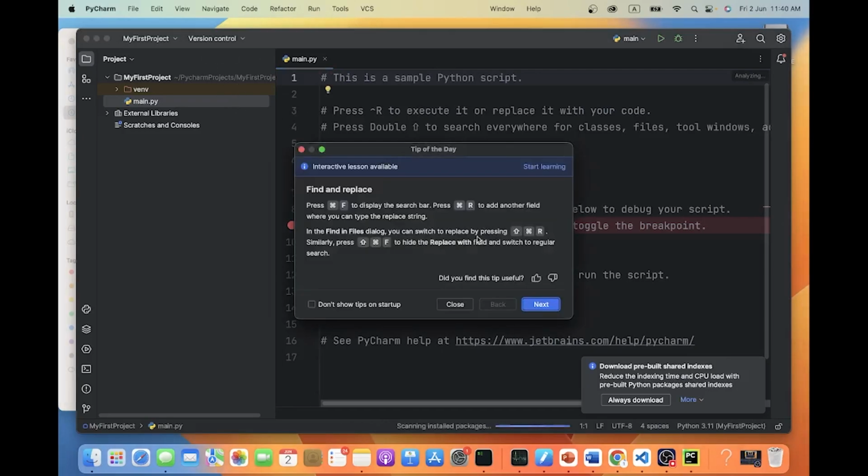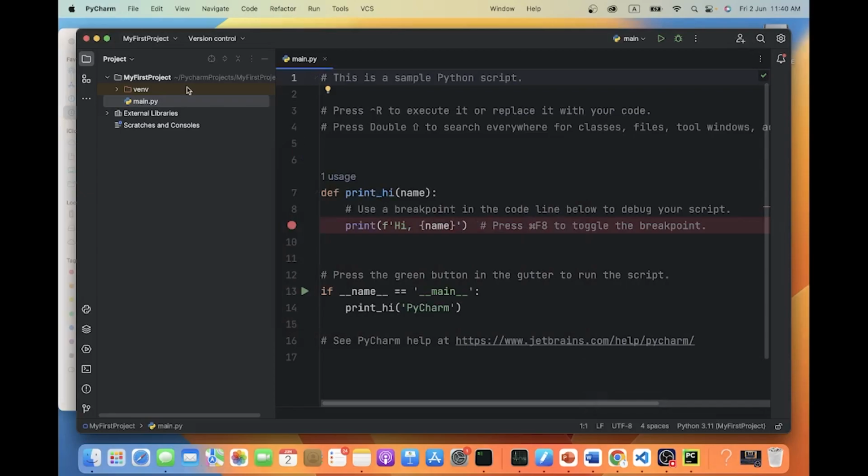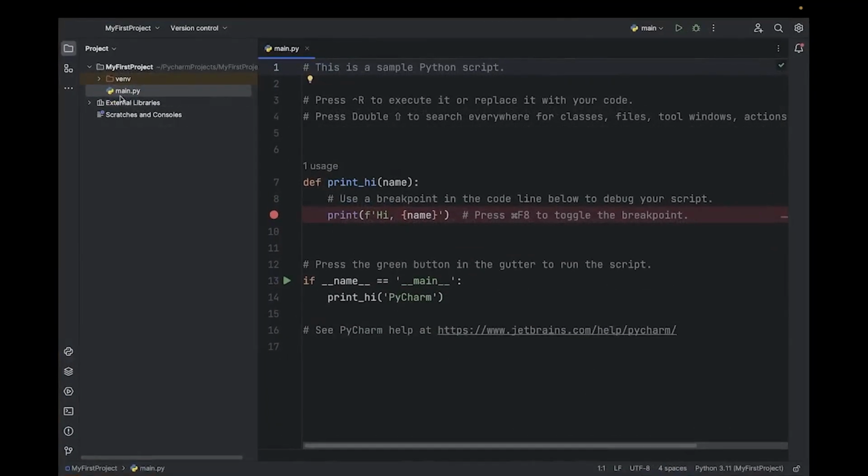In case you want to change the theme, and these are tips, I recommend that you read these tips, and this will help you to get familiar with PyCharm. So now let's make this full screen.